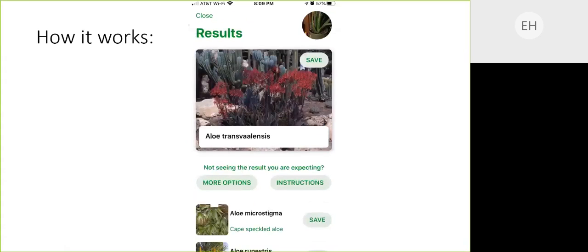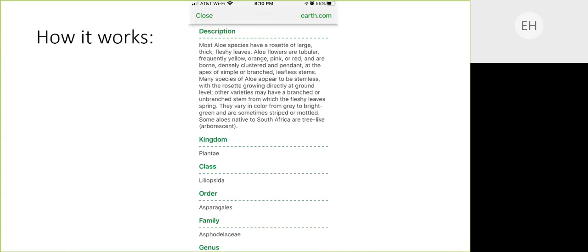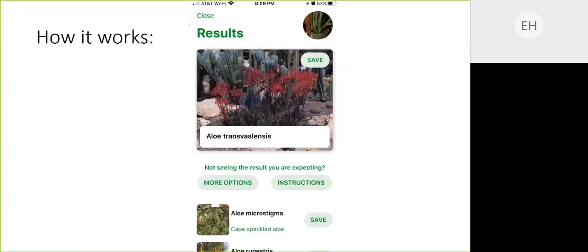You can scroll back up, and if you want to learn more about this plant, you just click on the plant picture, and it'll bring up more pictures. If you scroll right or left on the picture, it'll have more pictures that you can look at to decide if that's your plant or not. And then if you scroll down, it'll give you a description and more information about the plant, like kingdom, class, order, family, genus. Then you can use the close button to get out of that.